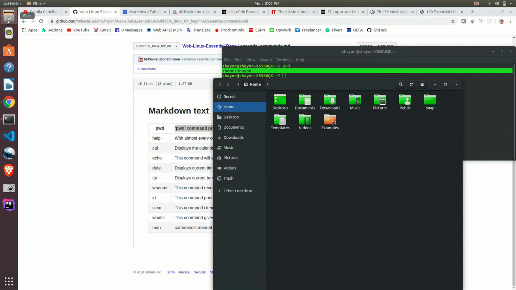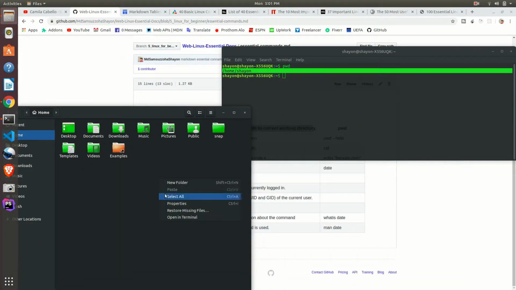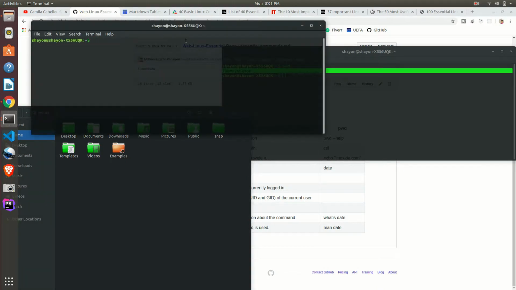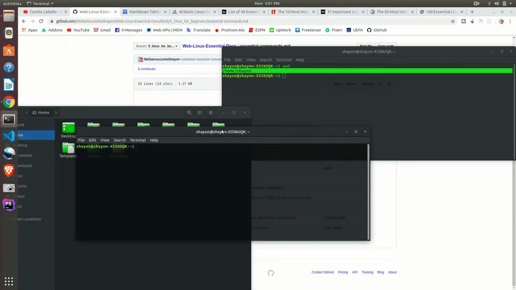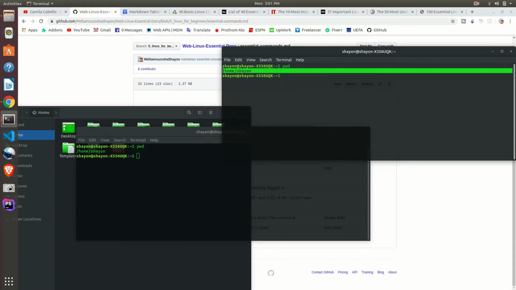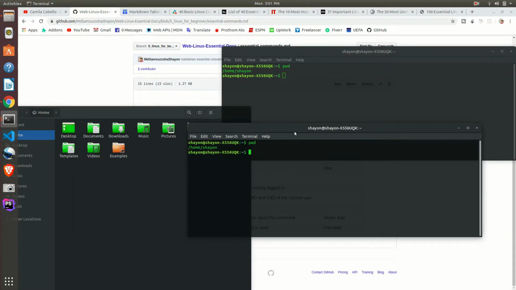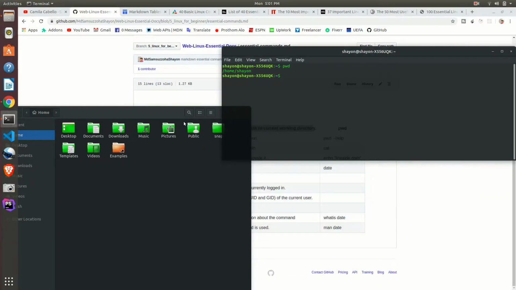Let's go to Home using the GUI. This is the directory. If I just right click it and open in terminal, you see the same directory. Just write pwd, press enter. You see this is the same directory. We can change the directory.